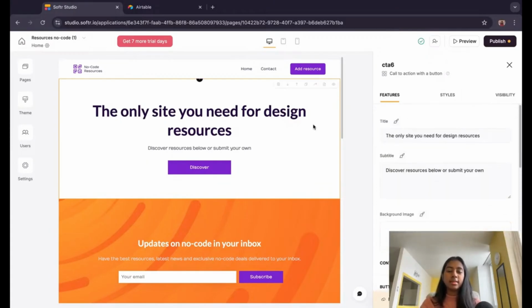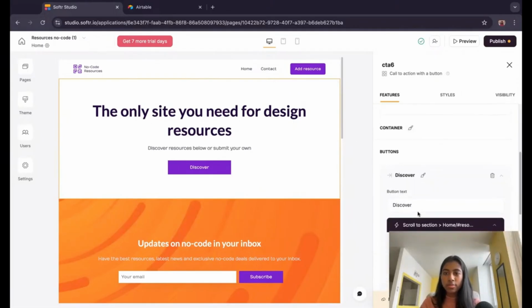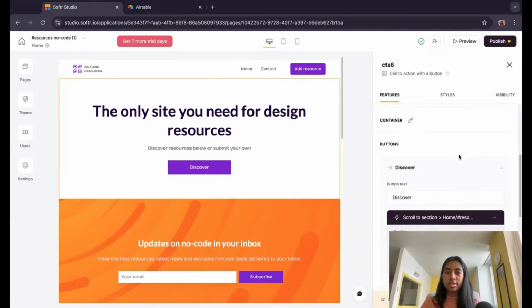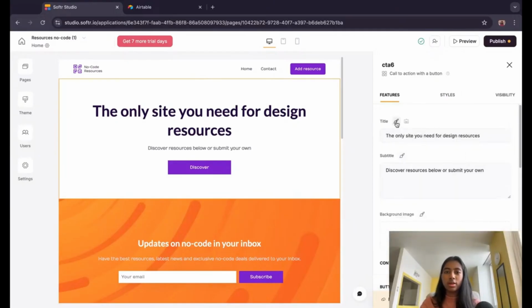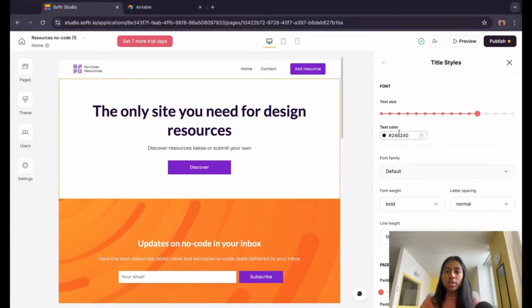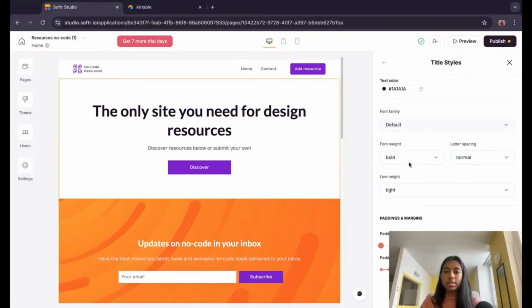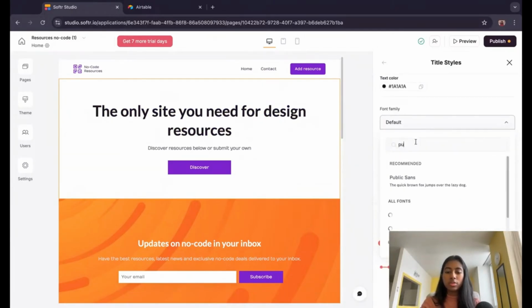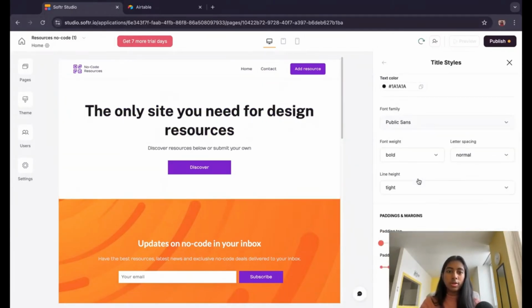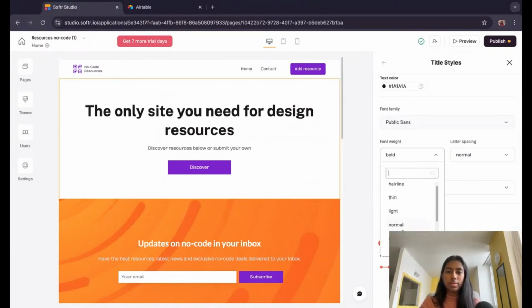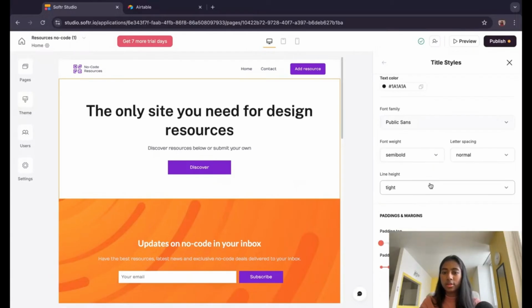Now let's edit the styling of all this. So the first title, you see all these paintbrush icons here. That's for editing all the content. So you can choose to edit different elements of the site. The first thing we're going to edit is the text color. Let's choose this one for the text color, and the font. I'm going to use Public Sans, but you could use whatever you want. Maybe semi-bold. Yeah, I think that's good enough.